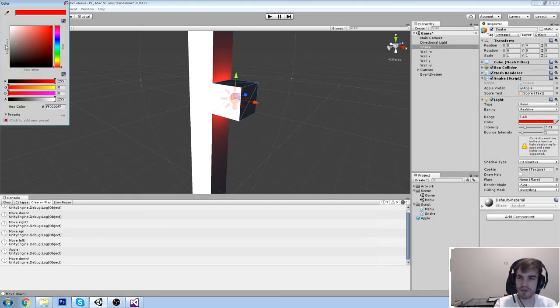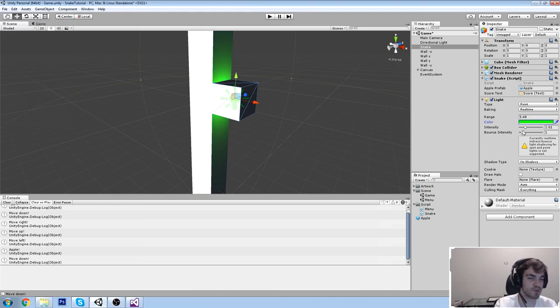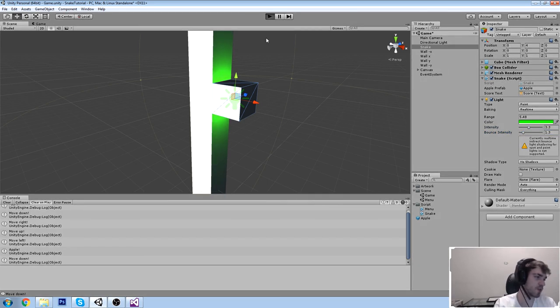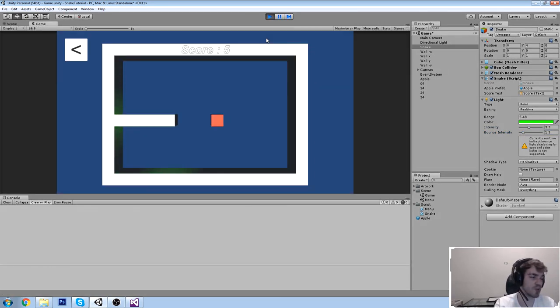I might change this color to green, since it makes a little bit more sense in my head. The snake would be green, and you just play around with the settings. So that's something I wanted to add to the little game really quickly.